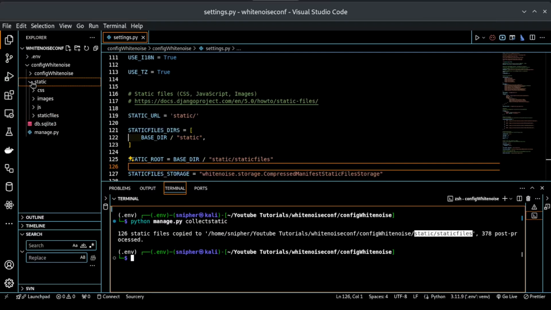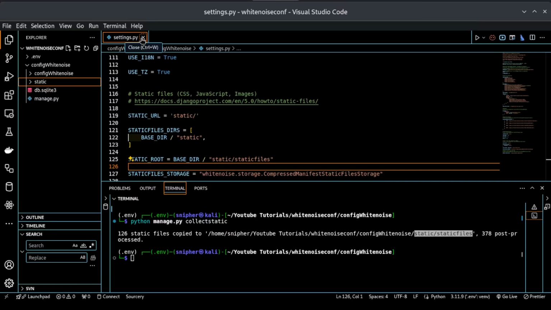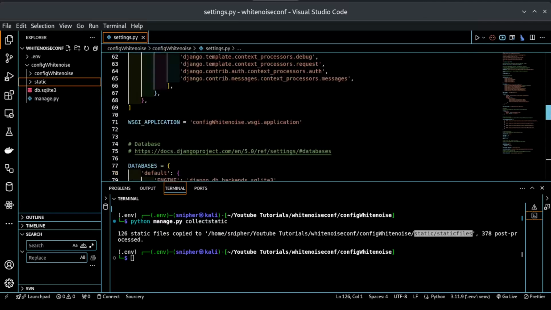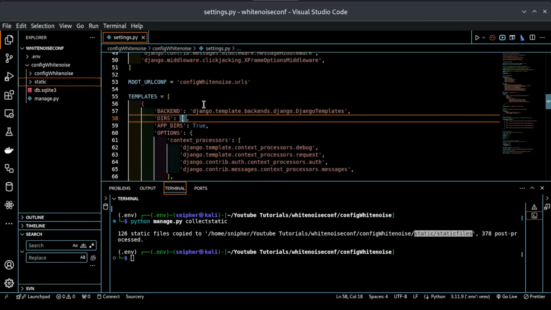Okay, so to confirm that our WhiteNoise is rendering static files from this folder, let's create an app and try to load the static into our HTML templates. So to do that, first of all, we have to configure and tell Django where to find our templates. Let's go to that and say we want you to get our templates at the root, at the base of our project folder. That is, we'll say base directory, and then get it from a folder called templates.